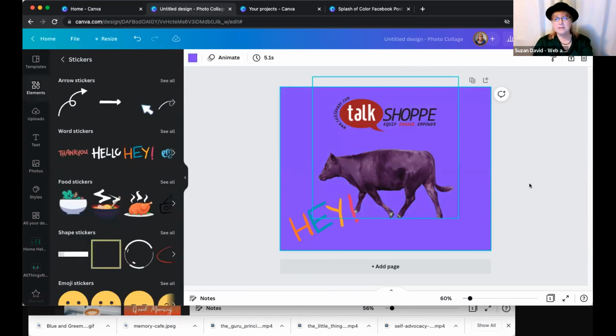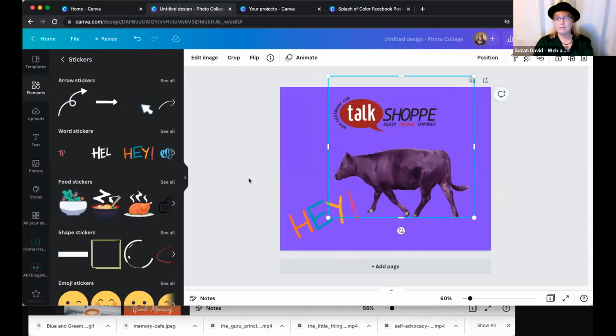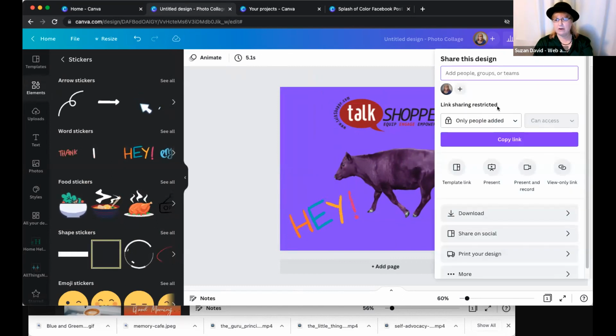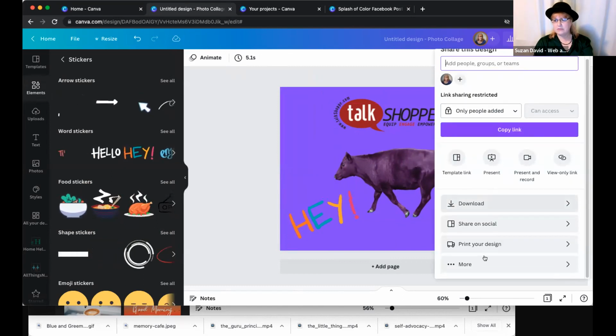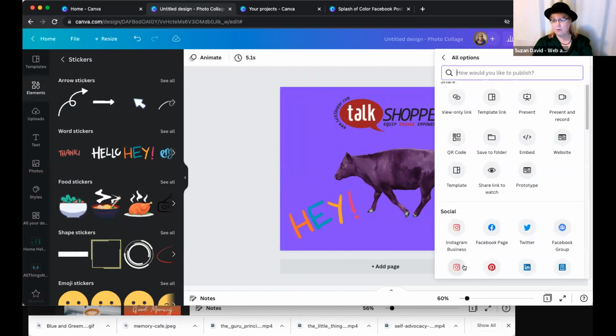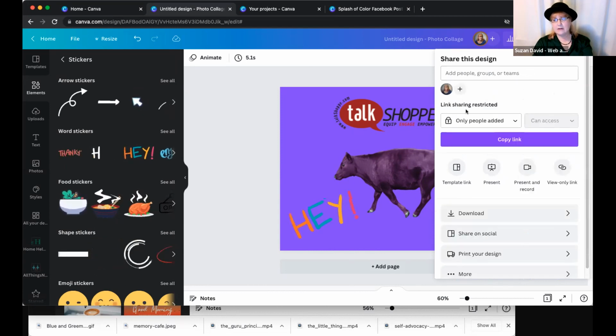That'll work. So if we want to download this, we're happy with it, we like it, we want to keep it, how are we going to get that? So here's share. And you're thinking, I don't want to share it. But everything you need to do to share, or to download, or social media, print your design, and more is in here. You can save it to a folder, save it to your desktop, or save it to another design. Some of these things, like I said, are going to be grayed out if you don't have a pro version.